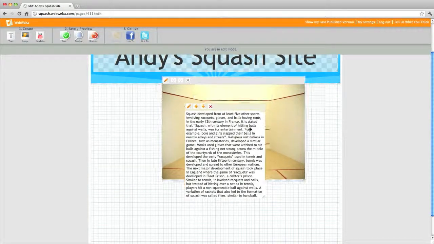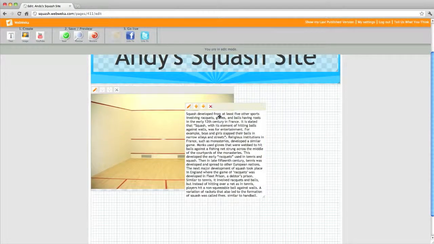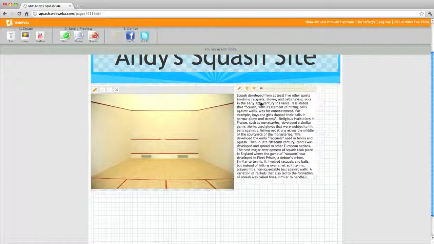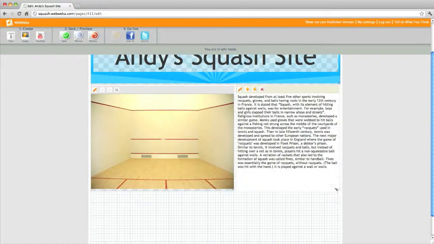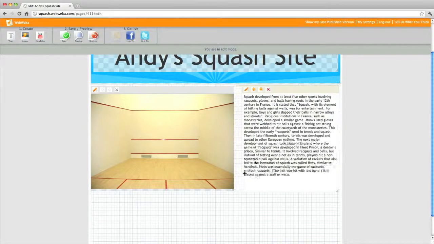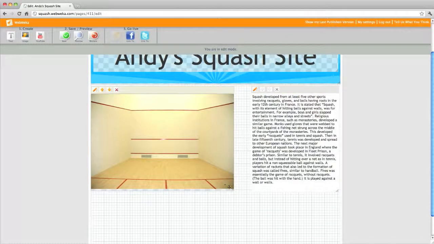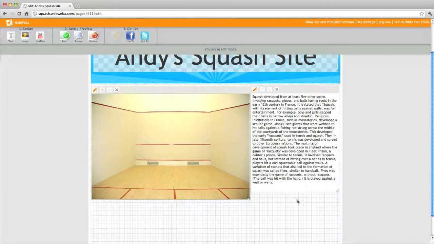So now I'm going to click and drag. Whoops, moved the wrong thing there. I'm going to click and drag to move this bit of text, resize it, and make it just how I want. When I'm done, I'll just go ahead and click save.